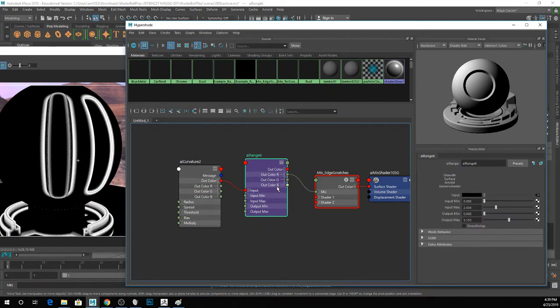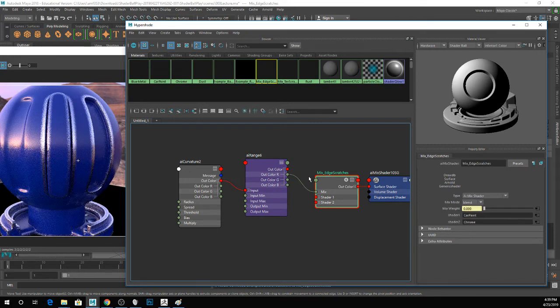So any questions about how to hook in a range node in there? Yep. Like to make the, like to manually texture it, or?